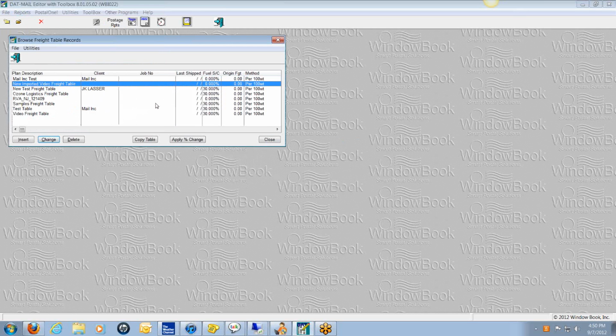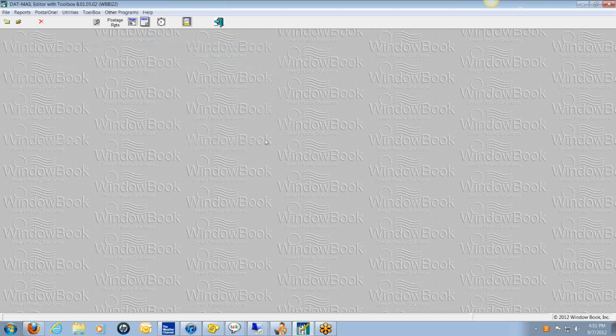So those are the methods of creating a freight table in DAT-MAIL Toolbox. Again, you can create one from scratch, you can copy an existing one, make edits and save it as a new one, or you can import from another source. Again, WindowBook software, very flexible, very easy to accommodate creation of freight tables.